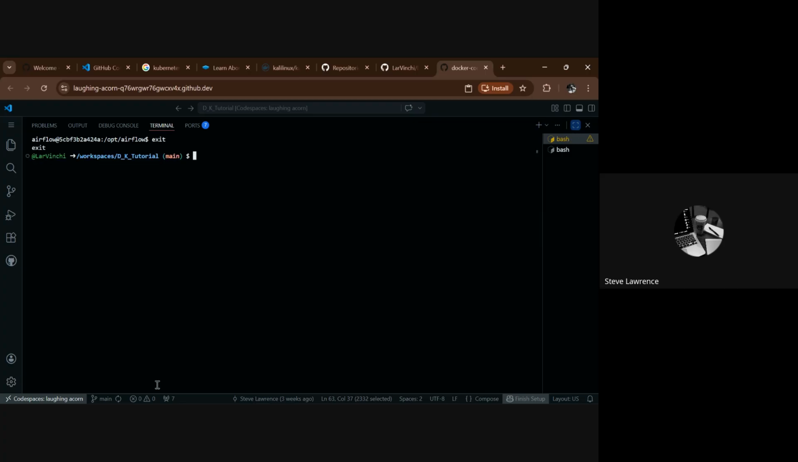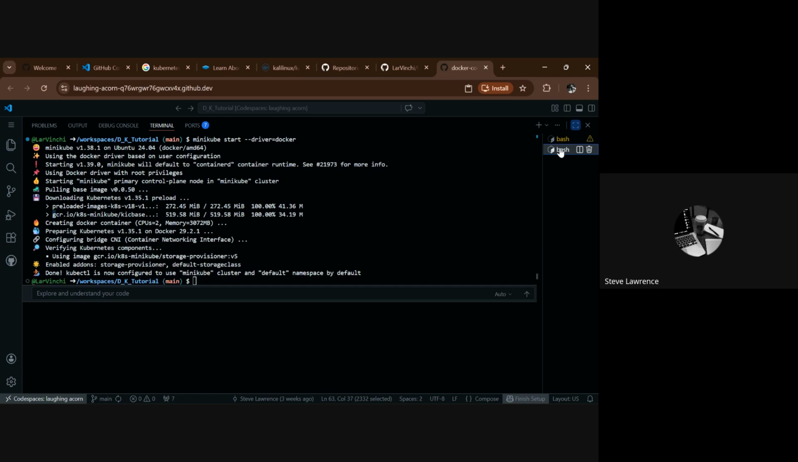So let me clear and then exit from this instance. So we are back in our main server. So I believe Minikube should be done. Okay, Minikube is done. So what Minikube does is create a single node cluster. It gives us a two-core CPU and memory of 3 gigabytes. So this is enough for what we want to do.